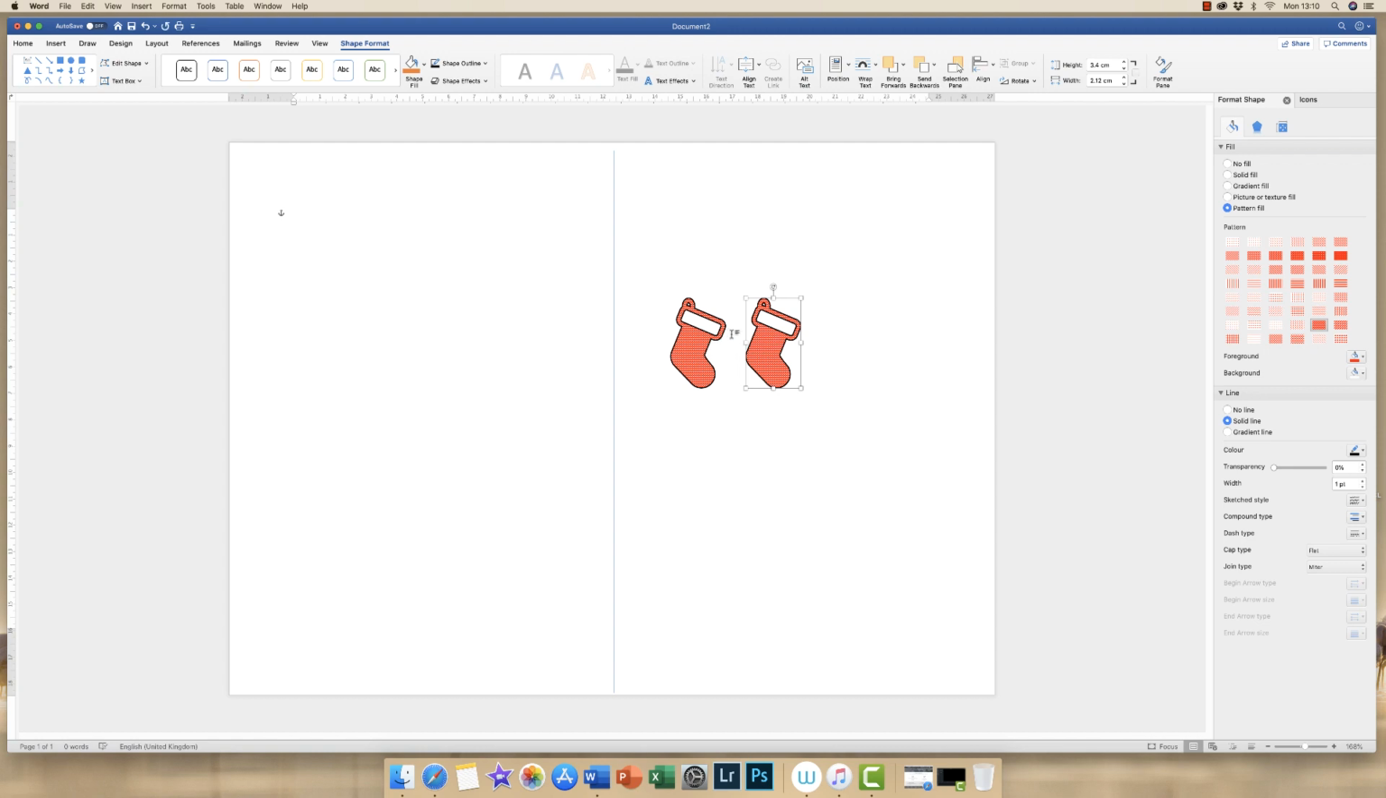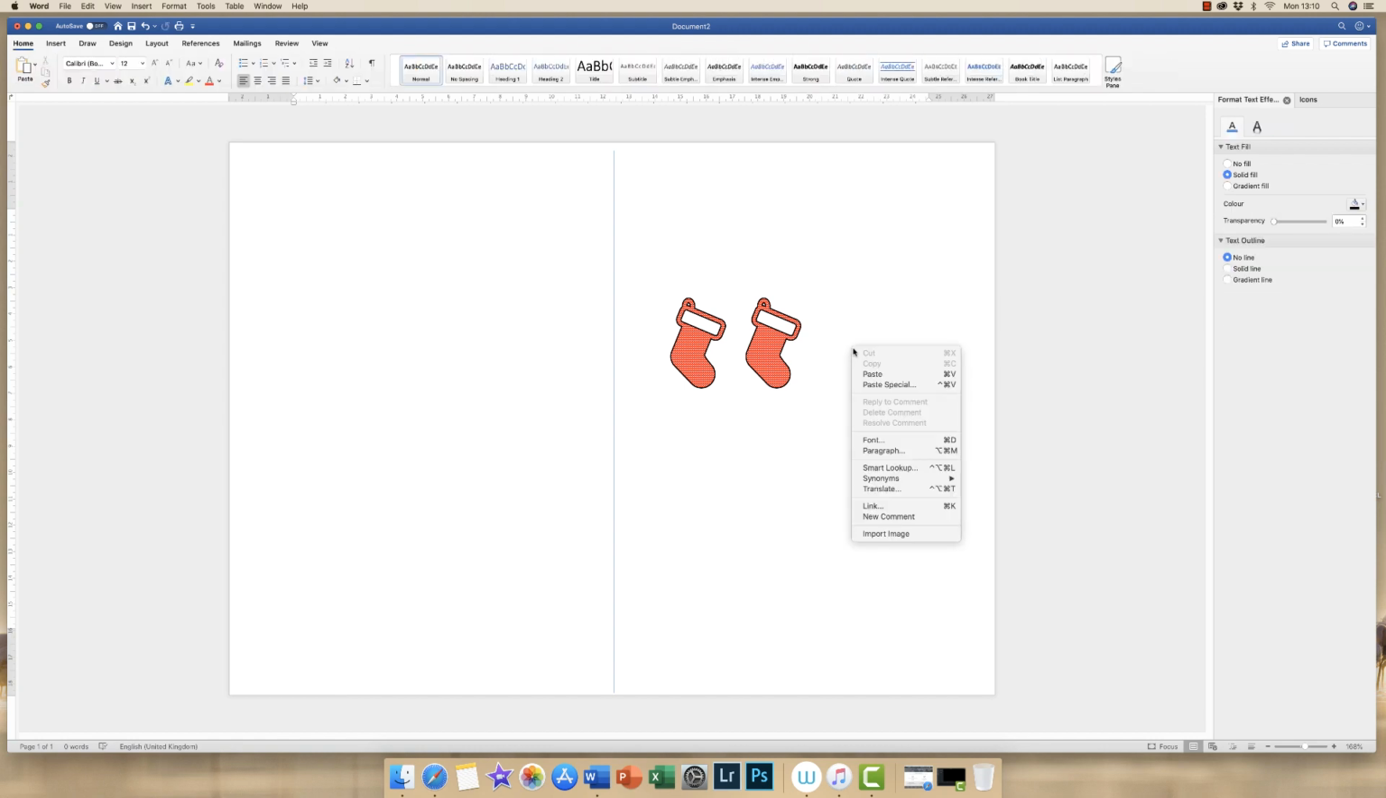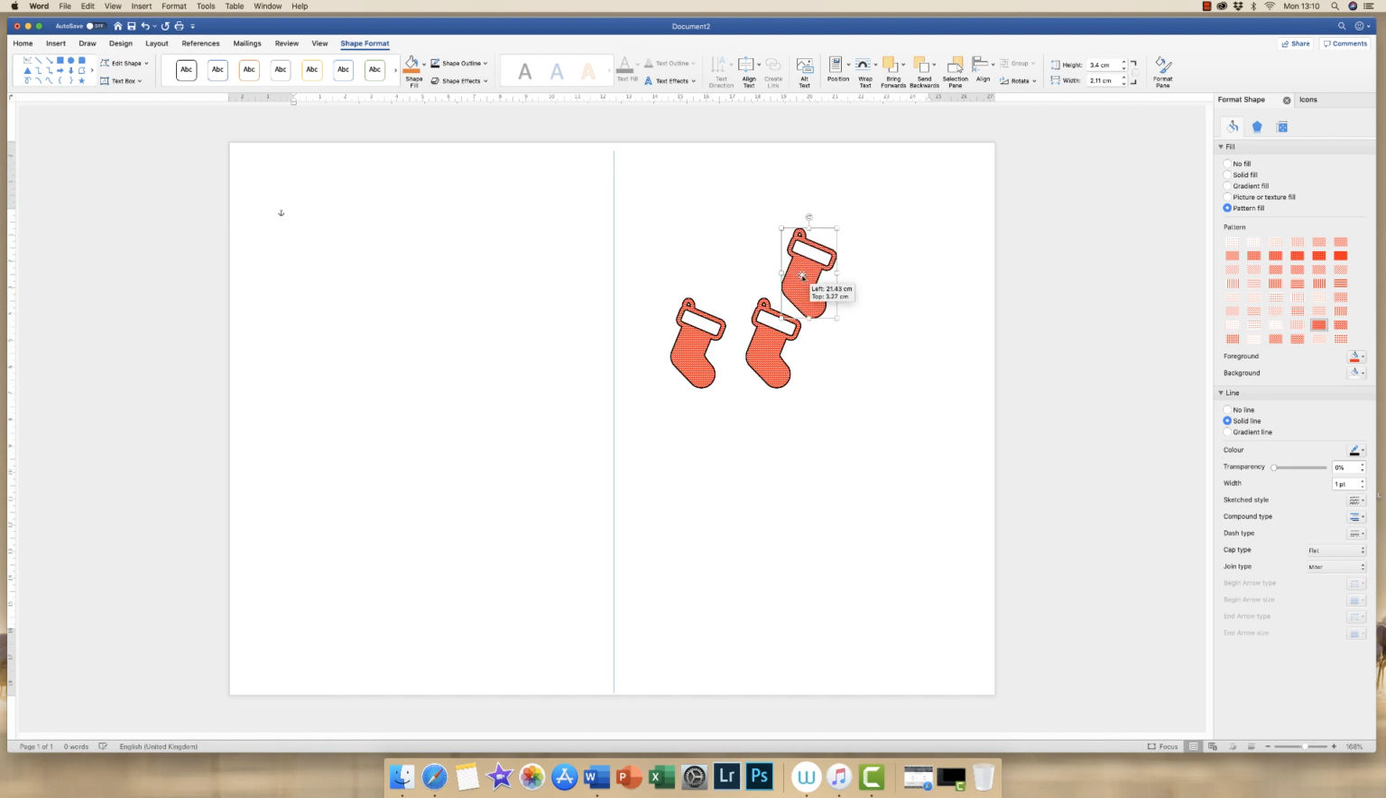If you want to duplicate your stocking in a slightly different way, then you can just right click on your stocking, go down to copy, click off the stocking, right click and paste, and your stocking will reappear over there. Okay, so I want to make these stockings look as though they're just hanging from a line. It's a very simple design.